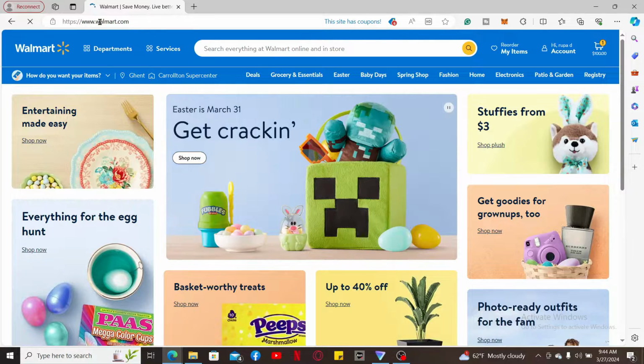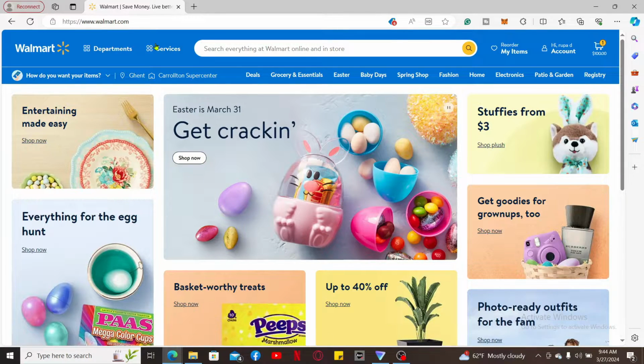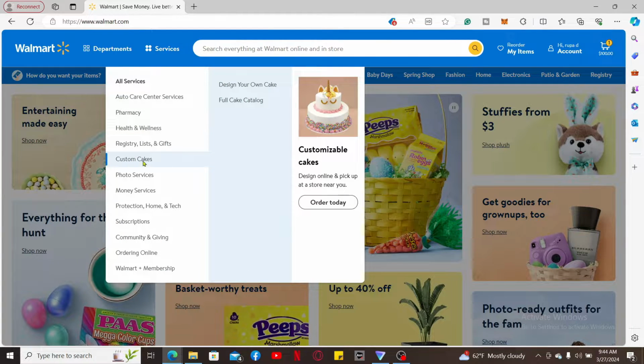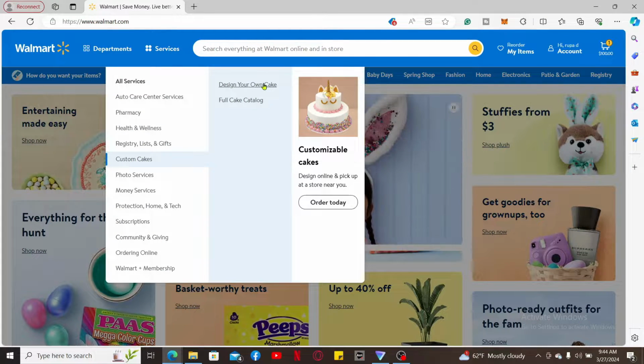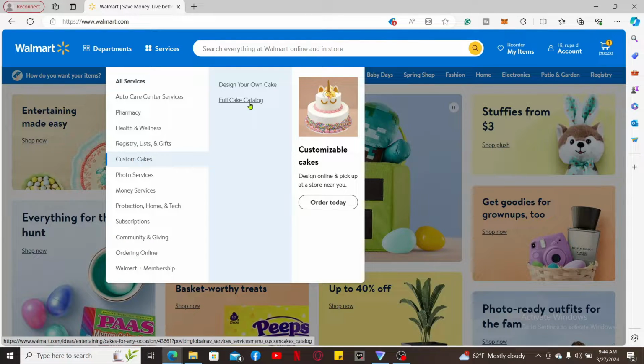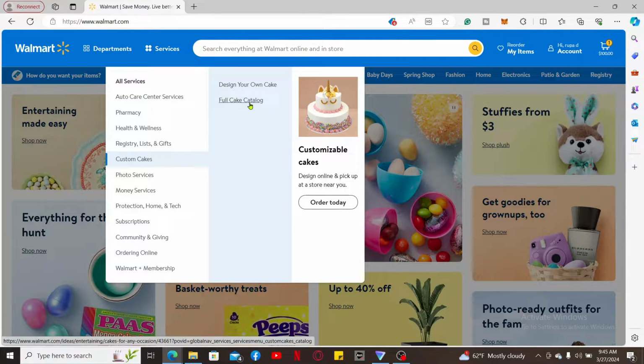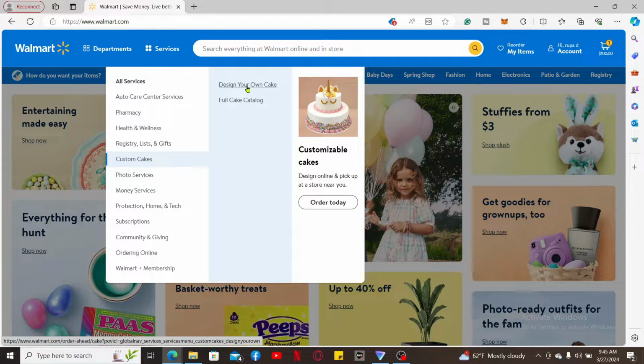Make sure to sign into your Walmart account first, and once you are in, click on the service button at the top left-hand corner. Now select custom cakes, and then you can design your own cake or see full cake catalog and order one from the catalog. To customize your own cake, click on design your own cake.